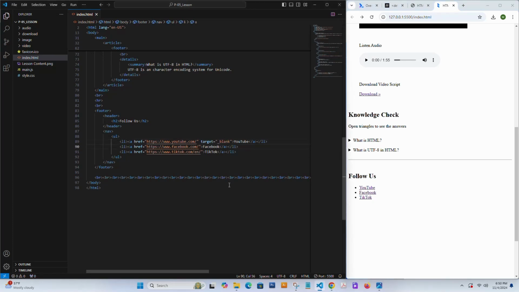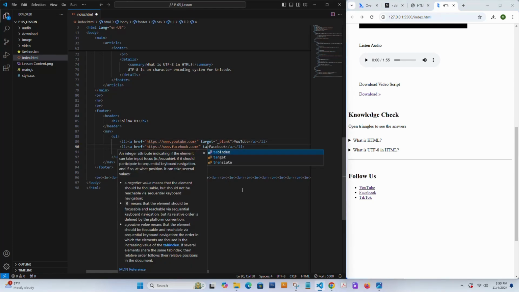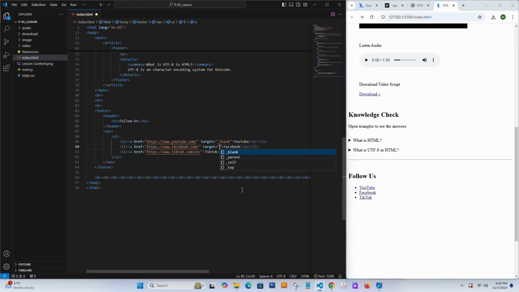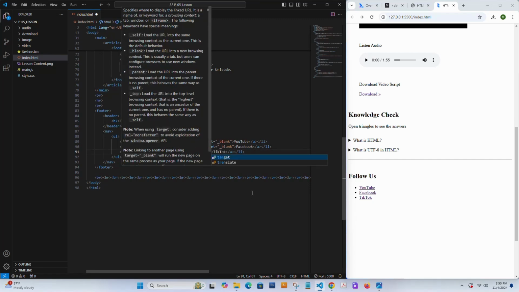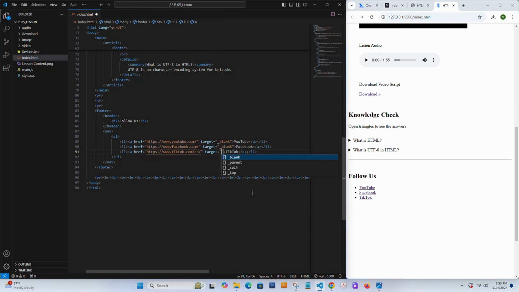And same thing, I will add target and underscore blank here, so that will be Facebook. And one more, same thing, target and underscore blank. Visual Studio Code is good. It popped up what we want, so it is auto-detecting what we need to edit.